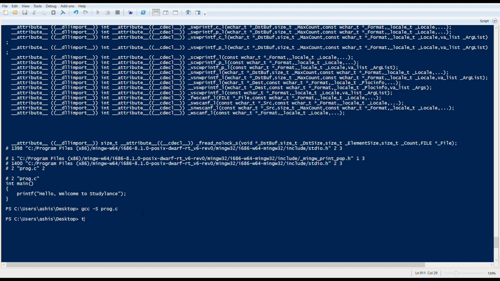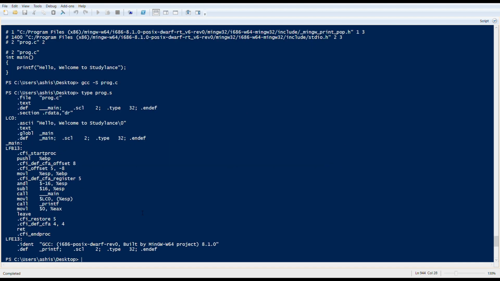To print that, we will again use the type command, which will print everything present in that file. So, yes, prog.s. This is the assembly code that our program has. Now we will move to another process, that is the assembly process. In this process, the program is converted to the object code.